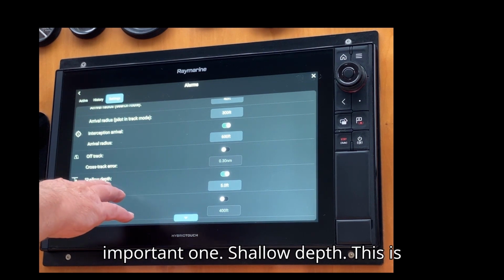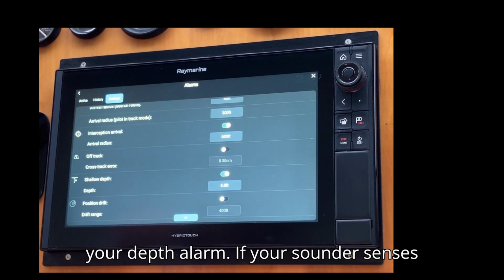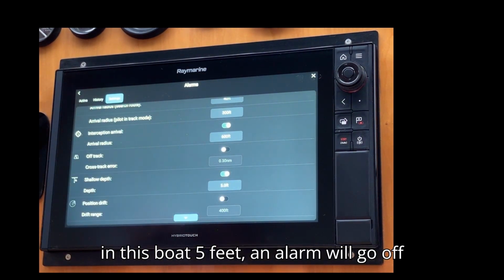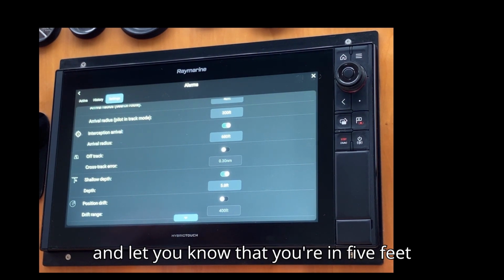This is a very important one, shallow depth. This is your depth alarm. If your sounder senses in this boat 5 feet, an alarm will go off and let you know that you're in 5 feet of water.